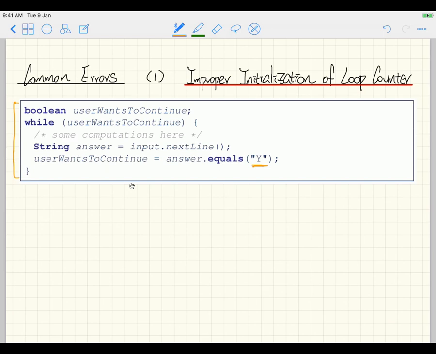Let me tell you exactly what it is. In the first line, we declare a Boolean variable userWantsToContinue, and then we intend to use that Boolean variable to say that as long as the user wants to continue, we keep doing something. However, there's something you may not have noticed. Usually, we have to explicitly initialize userWantsToContinue to true, so that when we check this state condition for the very first time, it will be true. So at least we let the user enter something once.